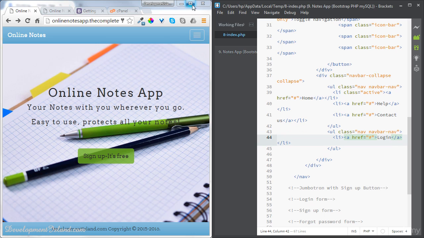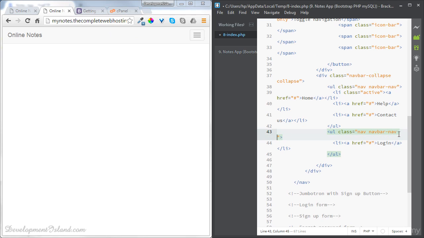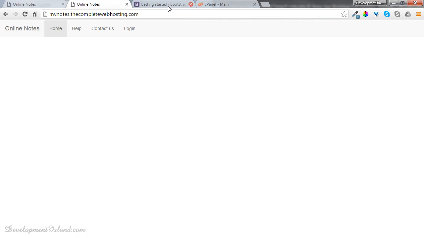So for now, this is how it looks. But we want this to go to the right. So I'm going to try the class pull-right for now, which seems to be working. But I'm going to show you later that there is another class we can use which is better than pull-right, and I'm going to show you why in a moment.